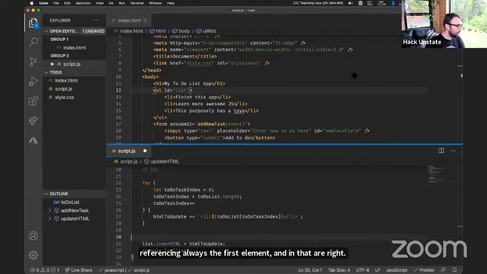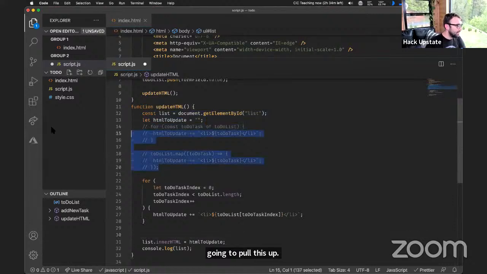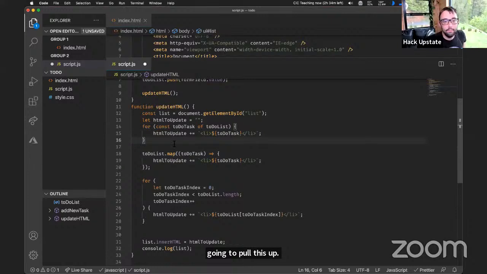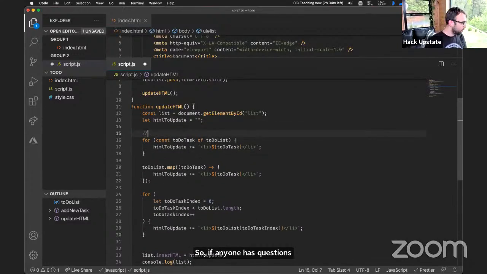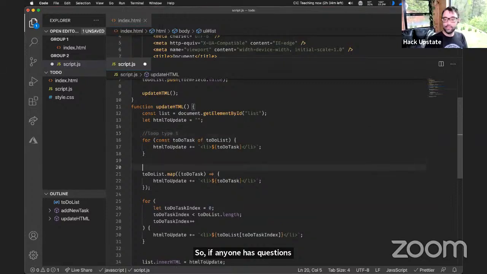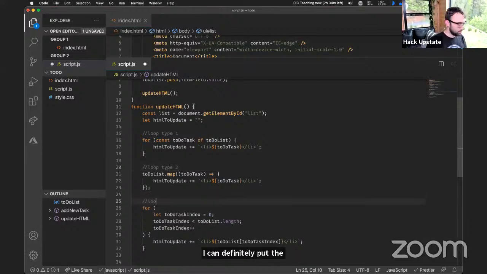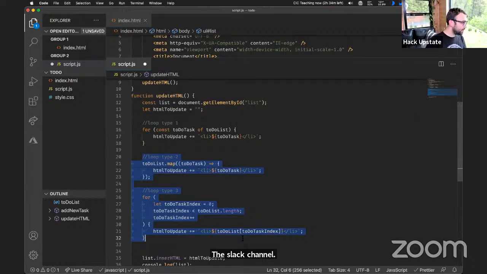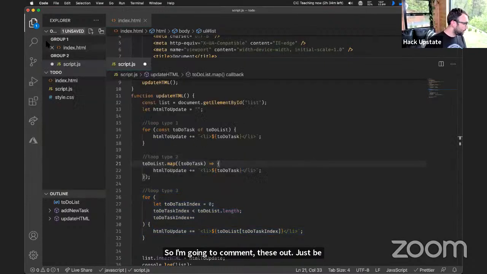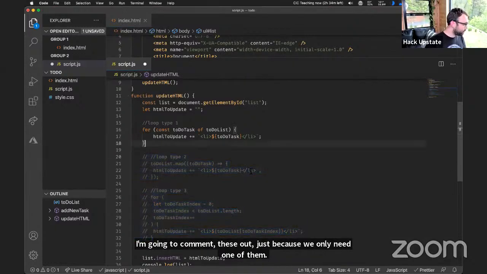I'm going to pull this up. Understanding all 3 of these loops, even though they all have their different uses, and how they are working is very important. So if anyone has questions on any of these loops, feel free to shout it out. I can definitely put that in the Slack channel. So I'm going to comment these out just because we only need one of them. But if anyone has questions, feel free to shout them out.